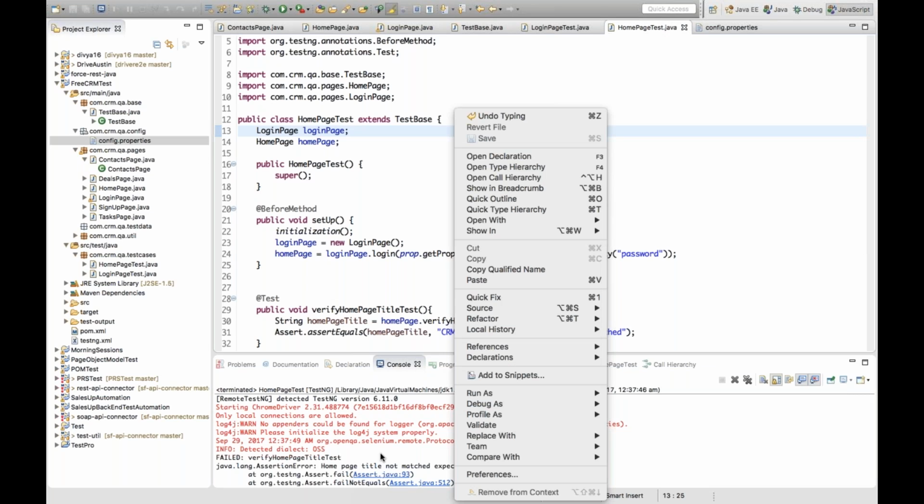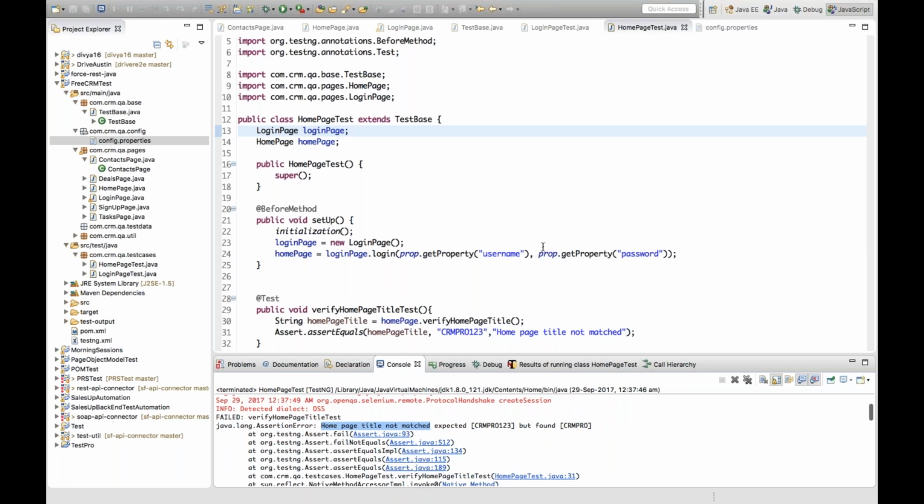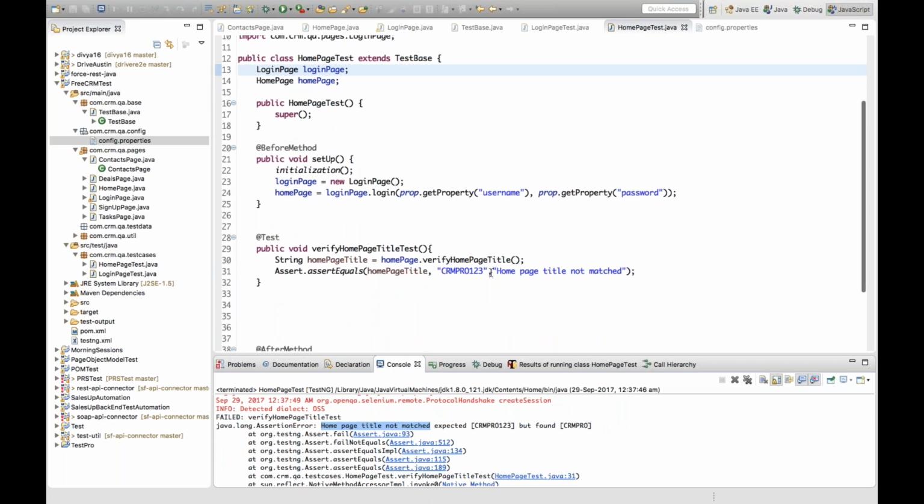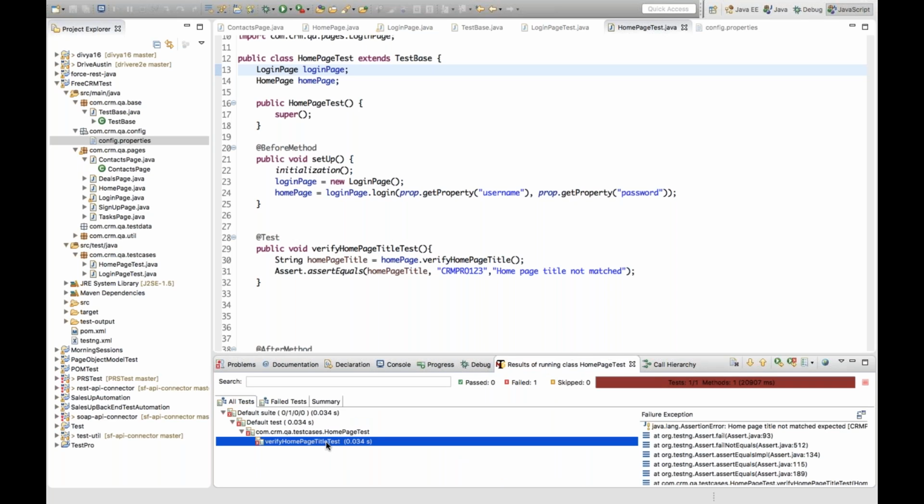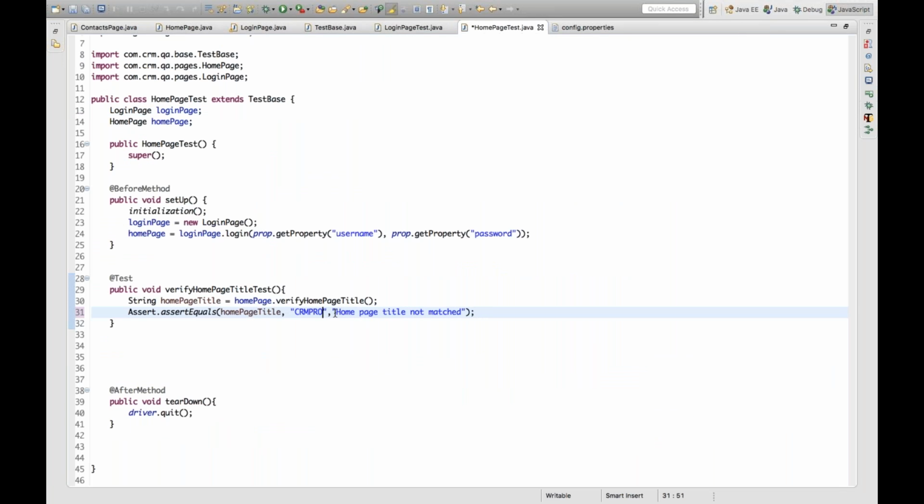So how exactly did you get this message? This message, home page title not match, is coming because I have written one message over here. If it fails, then only this particular message will be printed: home page title not matched. Inside the TestNG report also, this test case got failed. It will return this error. See, home page title not matched. This is what we are expecting, but we found CRM PRO, right? So let me make it CRM PRO only. Okay.